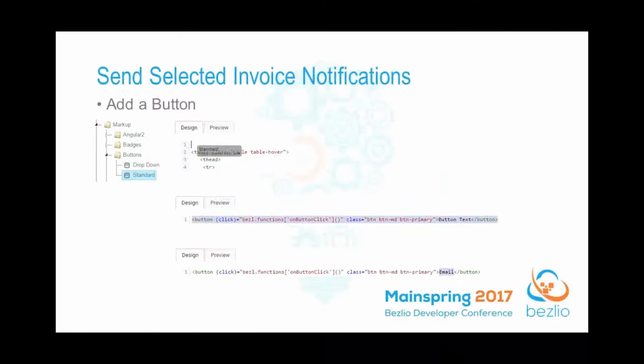So the next thing that we want to do is we're going to add a button, and it's going to be our email button. So as we've seen before, we'll go to our buttons under our markup section. We'll put that at the very beginning. So what we'll do in our design view, we'll make sure that we have a row to place it. Here's an example of what will then be the result of our click and drag. And then the only thing that we want to change is, as you saw earlier, the button text. So we'll go ahead and change the button text from that to email.